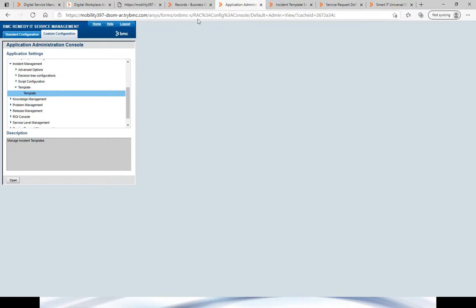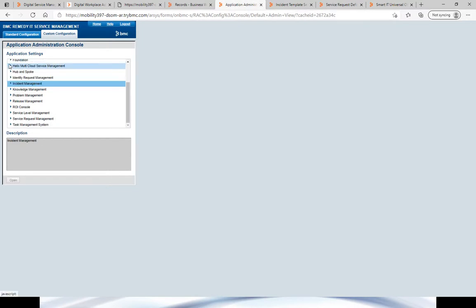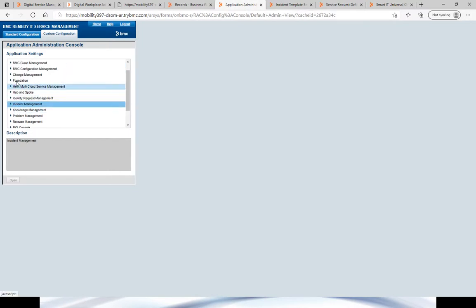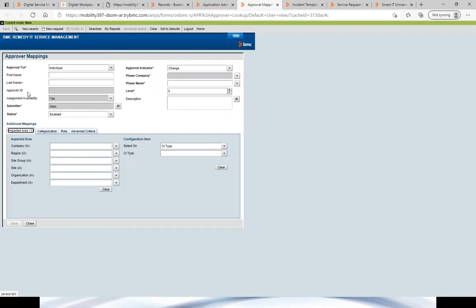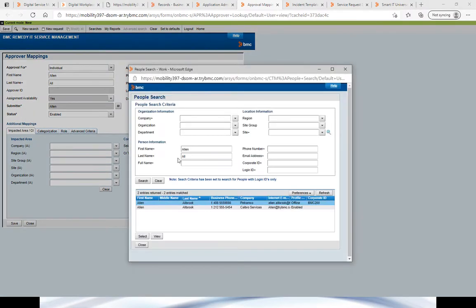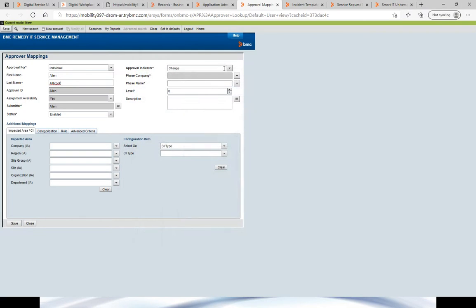The next thing I wanted to talk about was approval mappings, done a little bit differently here again than some other applications. So I'm going to use change management, go into approval mappings, and very similar to template, this is a form-based thing. So here I can say if it's going to be an individual or a group. I'll leave it at individual, Alan Holbrook. And it's going to come up with a couple. I'm going to pick Calbro. Go ahead and select that.